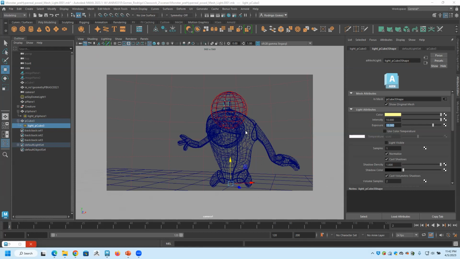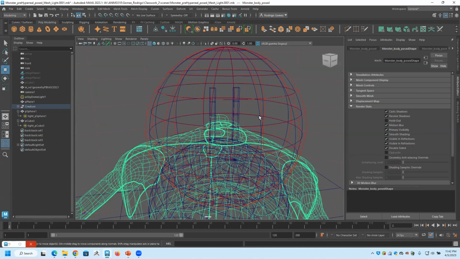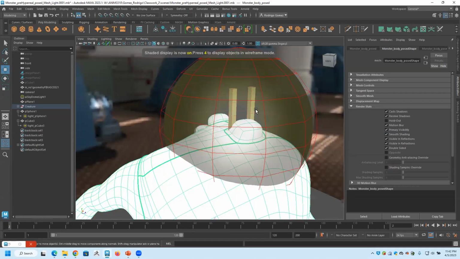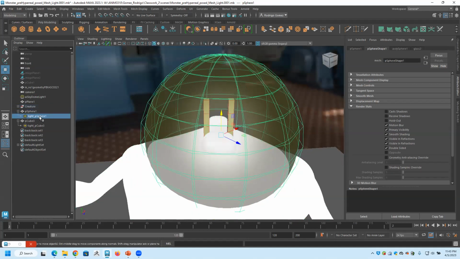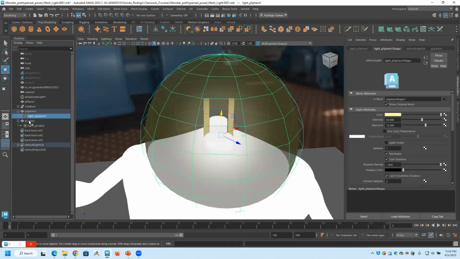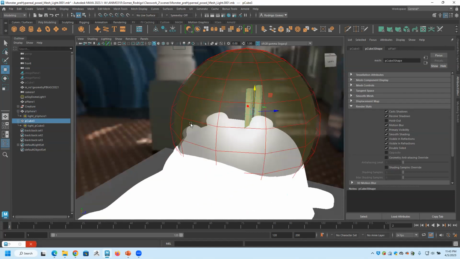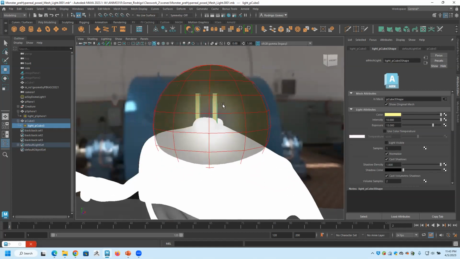So right now I have my character here. It's already textured, and I created in this file a sphere, and that sphere is a geometry, and I put a mesh light on that sphere, and then I have a couple of cubes that are suggesting the stems inside of a light bulb, and those are also one mesh light. So there are two mesh lights connected right there.